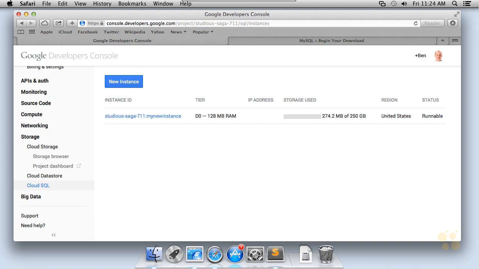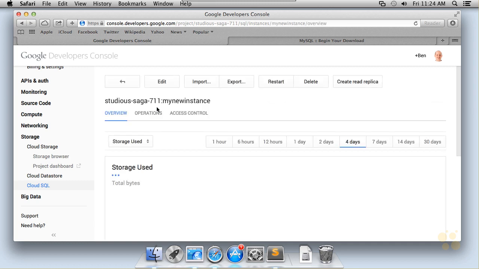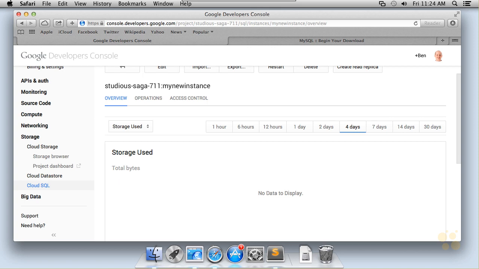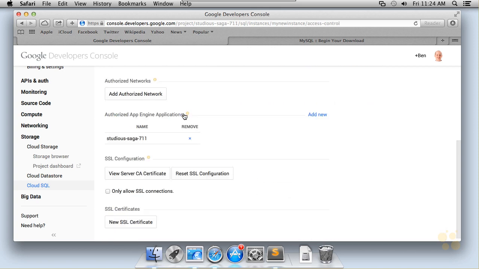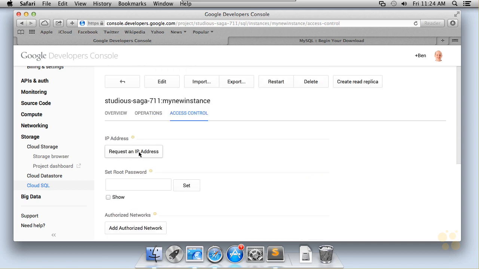I can tell that my instance is up and running and accessible because its status is now set to runnable as opposed to being created, which is where it was while it was spinning up. Now the second thing I need to do is, by default, this Cloud SQL instance does not get an external IP. It needs an IP address that can be seen outside of the Google Cloud Platform. So I'm going to select my instance and choose the Access Control tab here. And having done that, I'm simply going to request an IP address right at the top of my Access Control options.